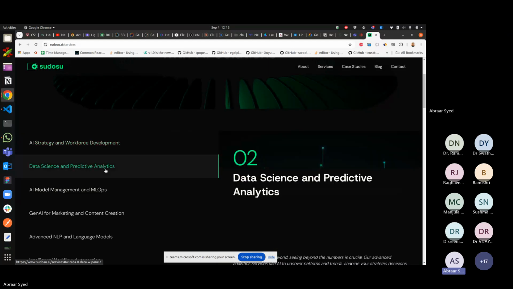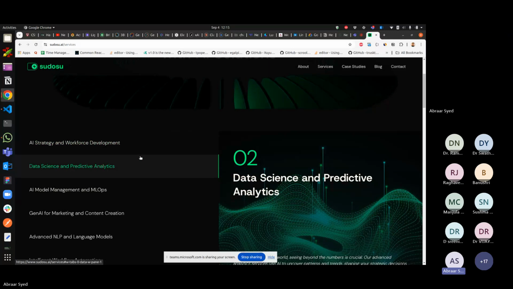Second service that we work on, and why I'm talking about these services is not because I'm kind of marketing here. What I'm trying to tell you over here is more on the lines of trying to give you a gist of all the things that are happening in the real world right now. So these are some of the things, and you can go on any one specific thing and focus on that deeply. Second is data science.